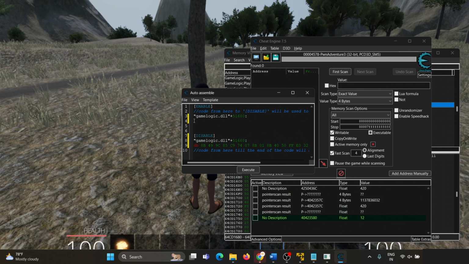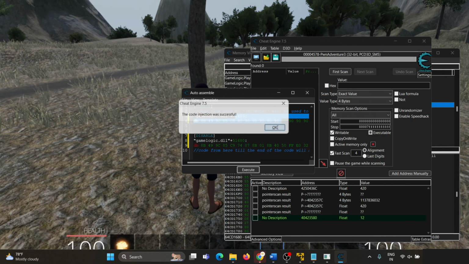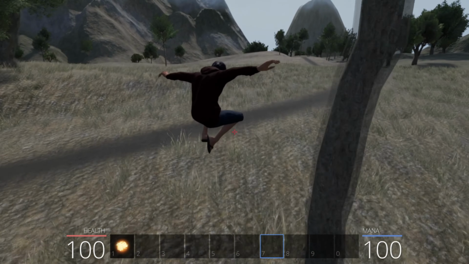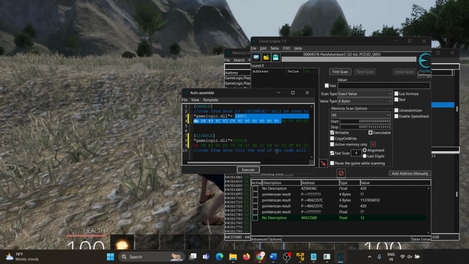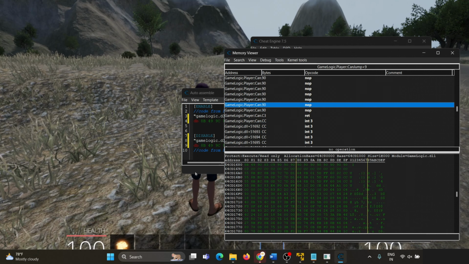Okay, so in the enable part, I'll enter these values, that is DB. What this will do is, once this particular script is enabled, the memories will be changed with NOP instructions, allowing us to jump while we are in the air. And let's see if it's working. As you can see, this one is working. And then we can select assign to current cheat table, and we can also save the cheat table as well.